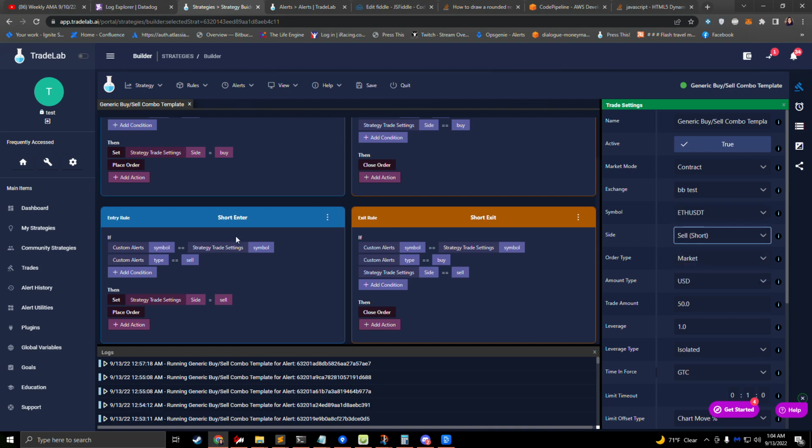Okay, so that's really the basics of how TradeLab works. What these rules are doing, they're just changing stuff over here. They're changing stuff in the alerts and the variables, that sort of stuff. And so all that is to say that many times you don't actually have to worry about side. If you're using a combo template and you know that your rules are actually changing the side for you, then this drop down will change automatically.